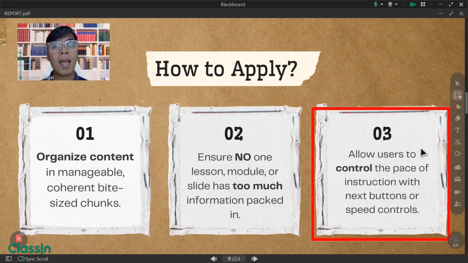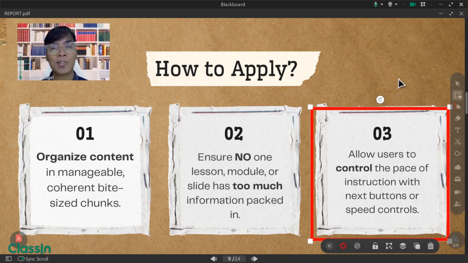Okay. And number three, allow users to control the pace of instruction with a next button or speed controls. This is important because it's like you're giving the learners or the target audience an experience of a journey from the start to the end of the particular material. So it's a journey. Make it feel that it's a journey for them, so that hindi sila mapagod.